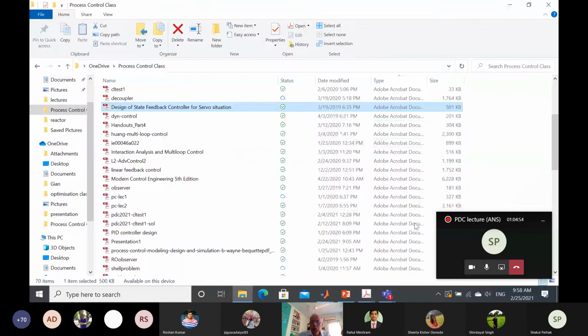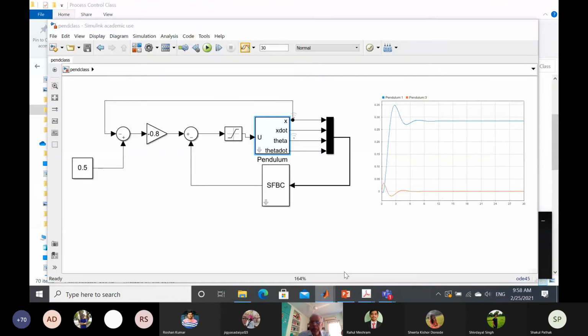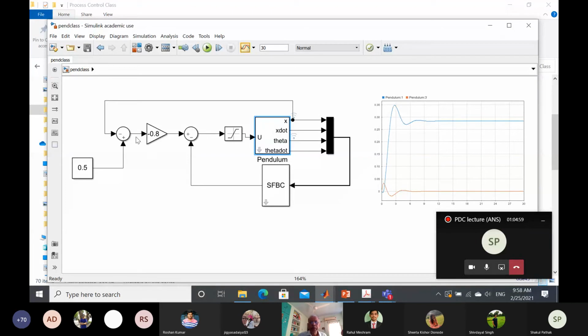So in this system, we have to put one integral term over here to get the set point tracking. Using that methodology, we will not only get this gain, we can also get the integral gain. I hope this is clear to you.